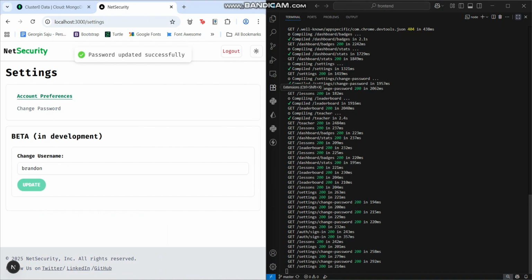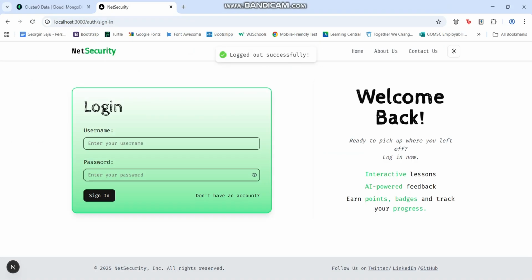The UI gives us a nice loading state. Password was updated successfully. So now we're going to log out and see if the new password works. So we're going to log in as Brandon. We'll type in the old password, which was password123 exclamation mark.